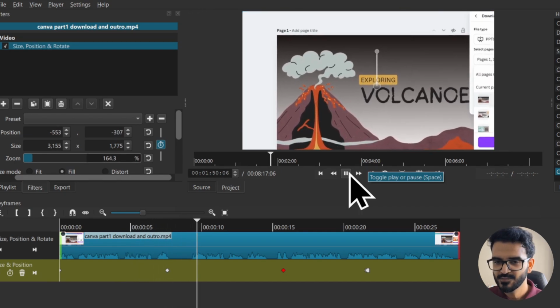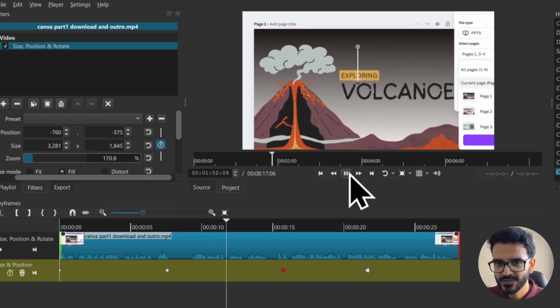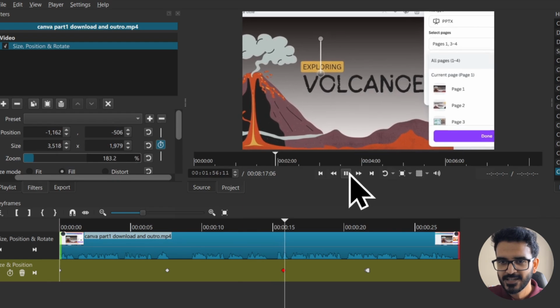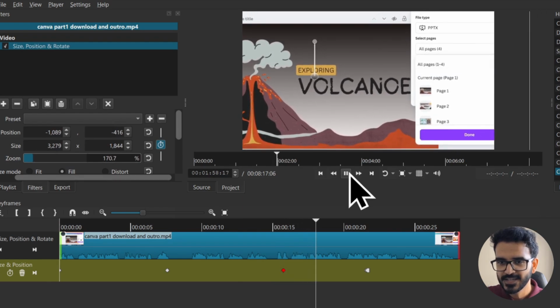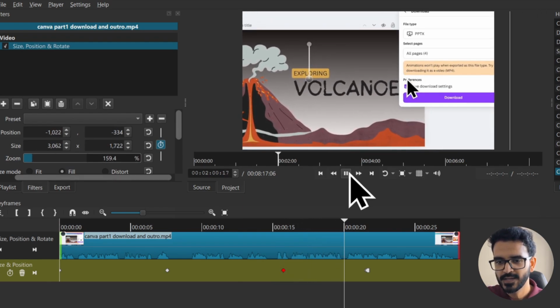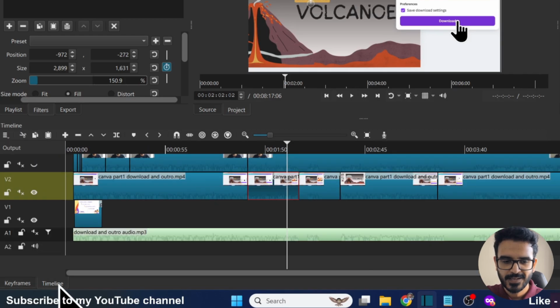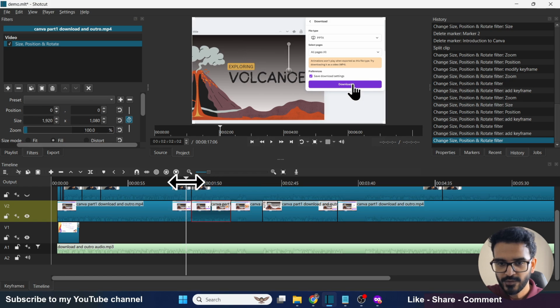You can see that it's moved to the center, then going to the left, and now it'll go to the right again. There you go. It's doing exactly what we had edited. Now, if you need to go back to your original screen where you were editing, you can just click on timeline, and then you will go back to the timeline view of your project.